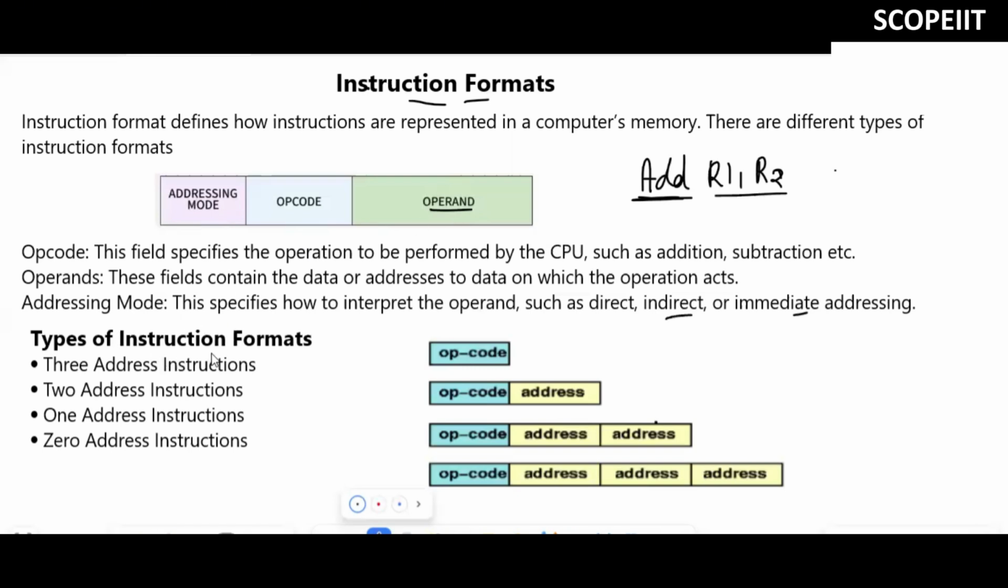Now, if we discuss the types of instruction format, there are four types: 3 address instruction, 2 address instruction, 1 address instruction, and 0 address instruction. Now see, what do you mean by 3 address instruction? One will be your OP code. For example, if I write add R1, R2, R3, after the add operation, that is the OP code, which says which operation you want to perform, so add will be stored in the OP code. After that, how many addresses are there? 3. That's why it is known as 3 address instruction.